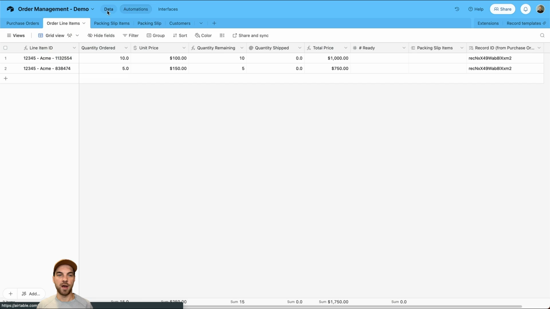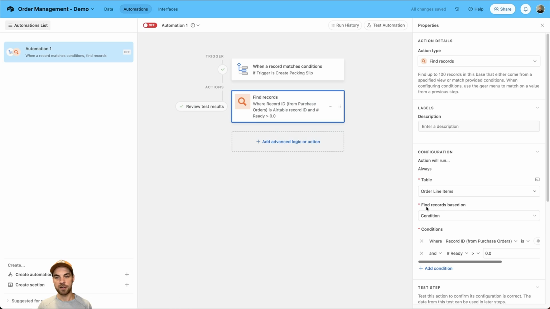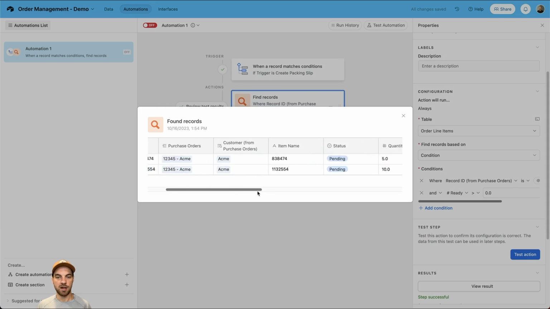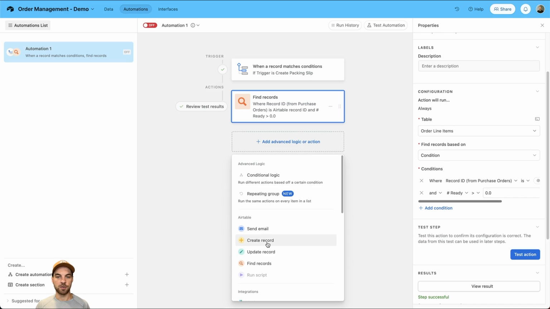So now we'll go back to the data. We'll select the number ready. So quantity remaining shows 10. Let's say 5 of them are ready here, and quantity remaining is 5. And let's say all of them are being completed there. So we'll enter that amount, go back to automations, and we'll test this find records one more time. And it found both of them, so we can create a record.